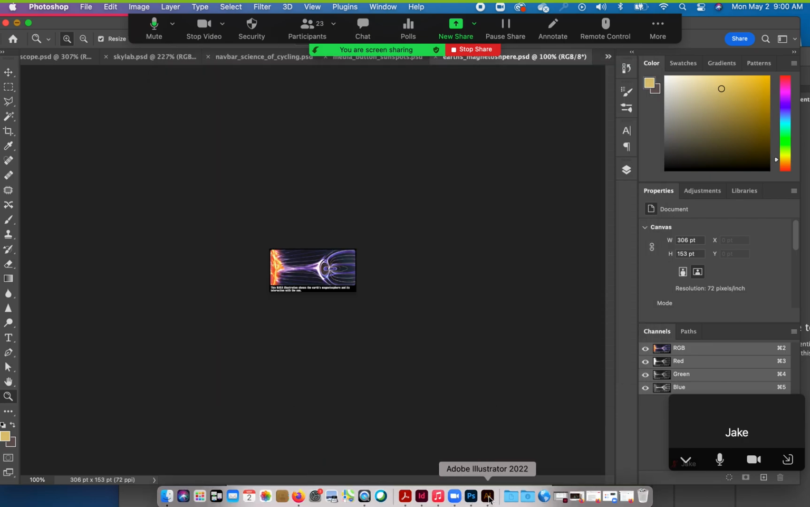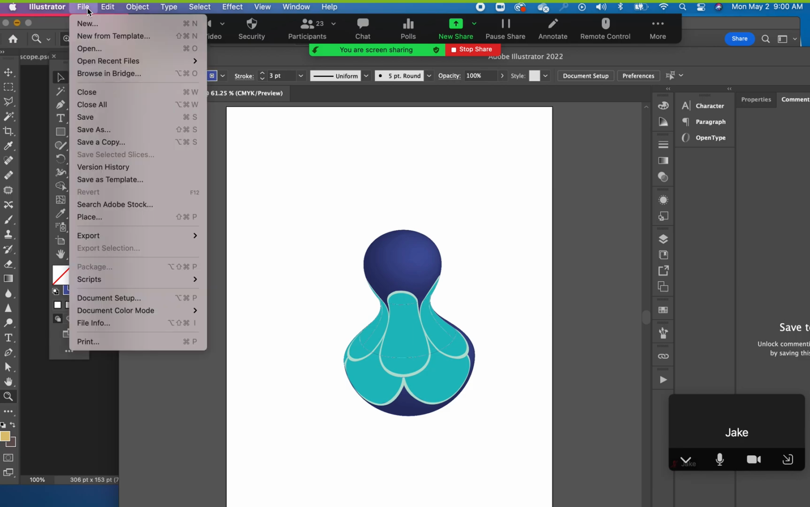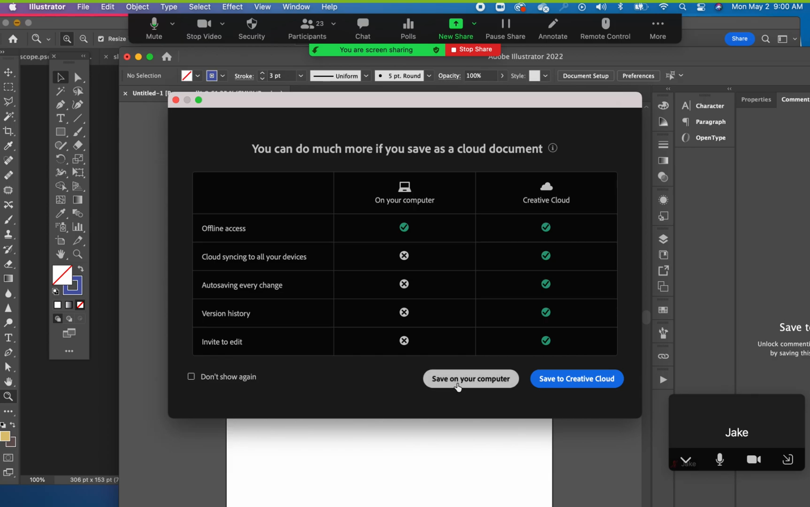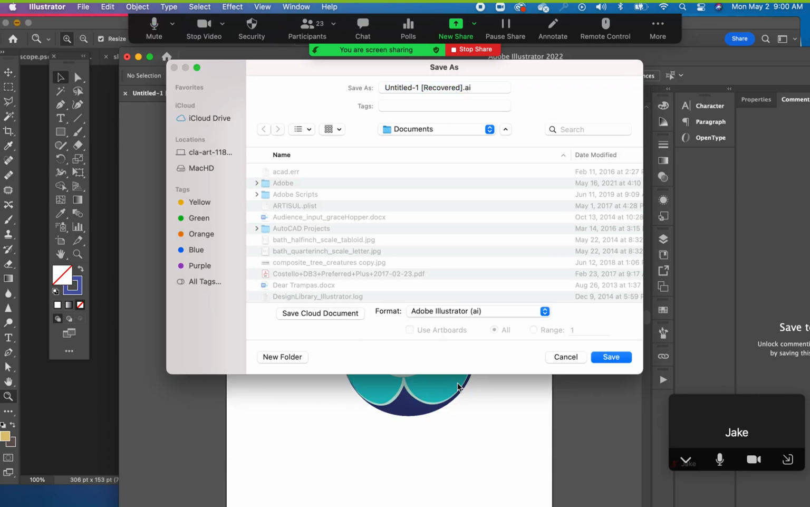How do you do that in Illustrator? You go to File, Save As again, or Save as a Copy. And again, save on my computer. And instead of Illustrator, you choose PDF. So again, what you want to do is always do a File, Save As, and then you can choose whatever format you need to save it as.